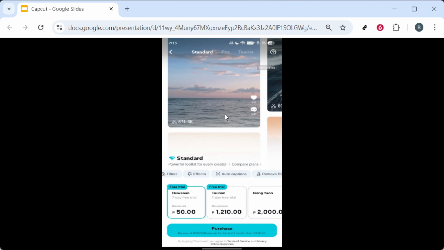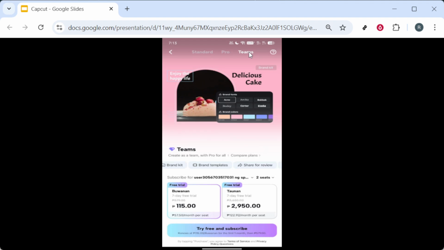After that, it's time to click on Teams. This section specifically caters to collaborative setups, making it easy for team members to work together on projects. You'll see various plans available, each tailored to different team sizes and needs. Browse through these options to determine which one best suits your team's requirements. Once you've identified the plan that fits your needs, simply click on it to proceed to the next step.